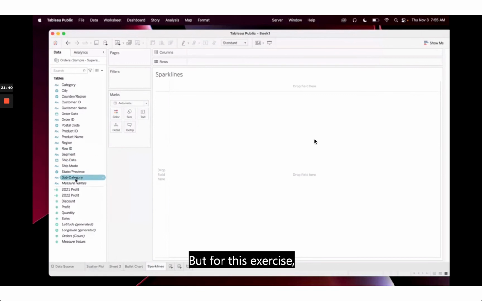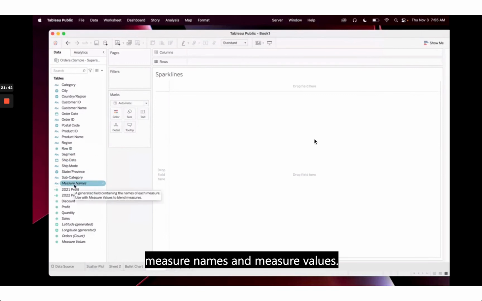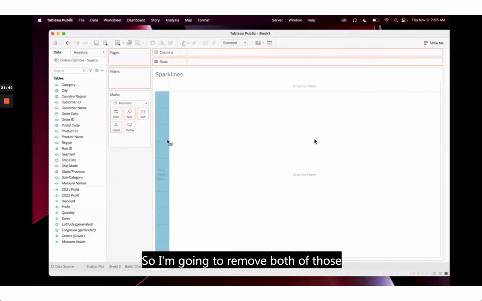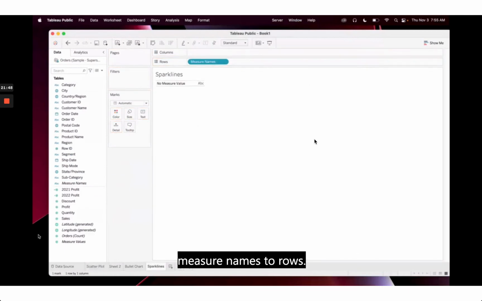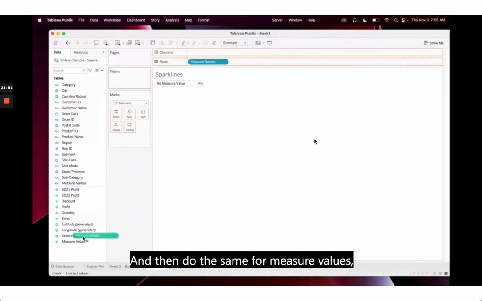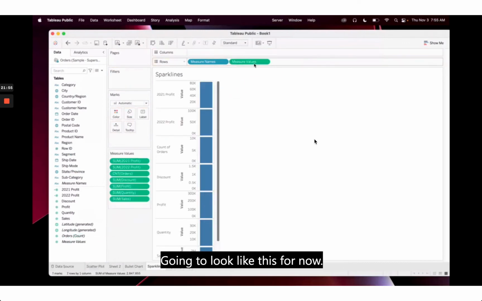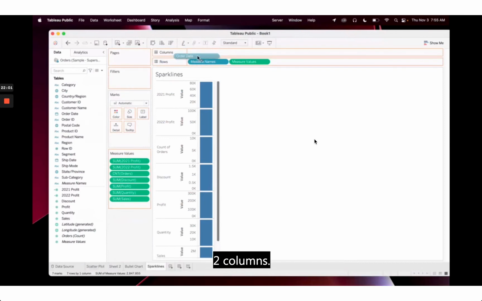But for this exercise, we're going to actually look at measure names and measure values. So I'm going to move both of those to rows. I'm going to drag and drop measure names to rows, and then do the same for measure values. Drag and drop it to rows. It's going to look like this for now. And then I'm going to move order date to columns.